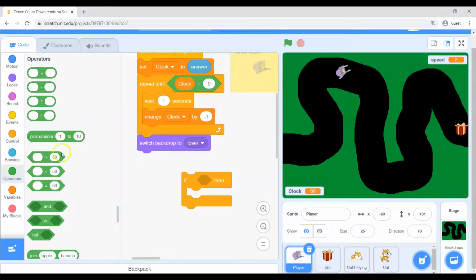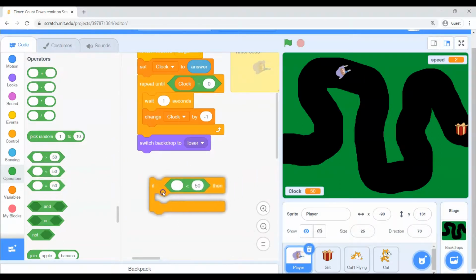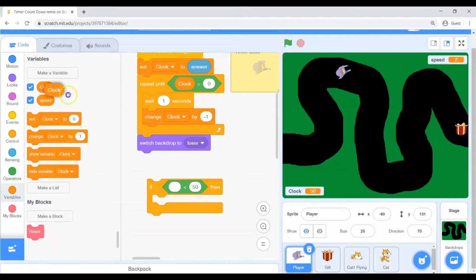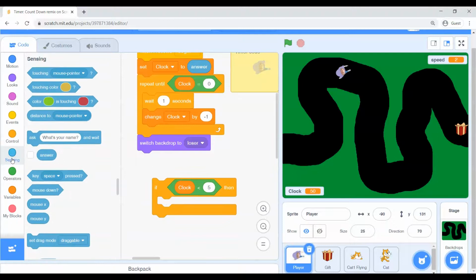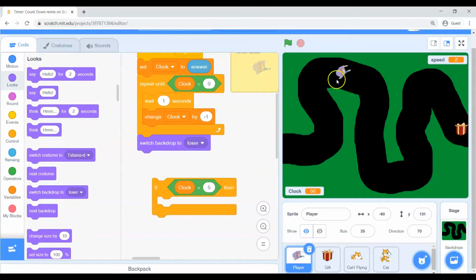So I'm going to go to operators and I'm going to find there's a few of these that would fit in here. Now make sure you grab the correct one, the less than sign. The less than sign is that one in the middle. It'll fit right there. And I want to know if I'm almost out of time. So I'm going to go look at the clock and I will say, hey, if the clock is less than, and I'm going to say 5 seconds because that means, you know, you're almost there. You have just a little bit of time left to get done. And then if the clock is less than 5, I could change something about the way that the character looks.